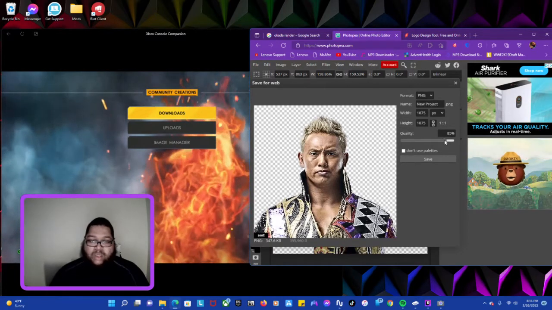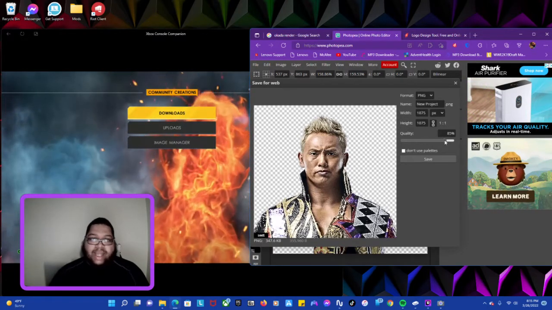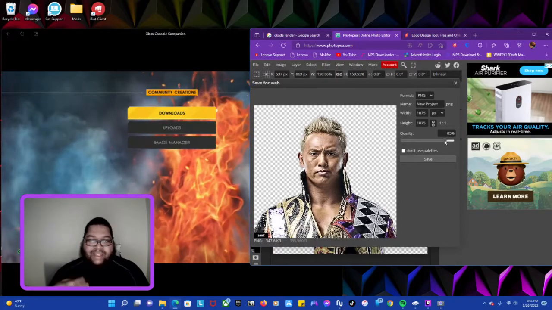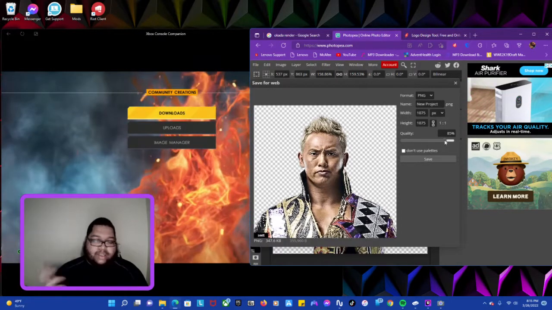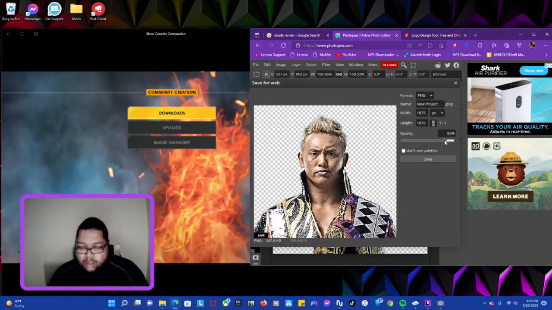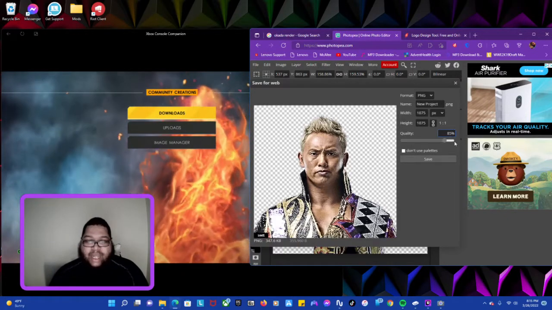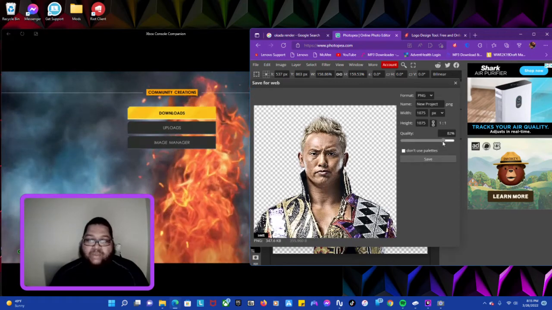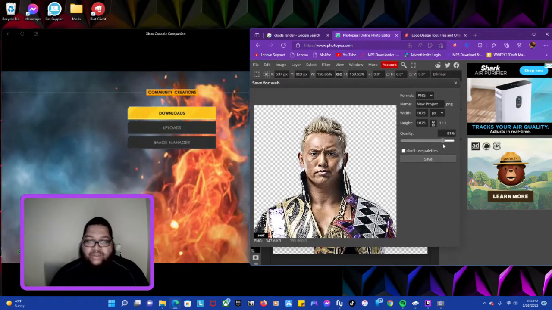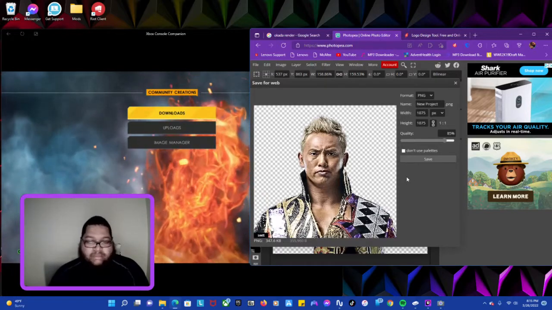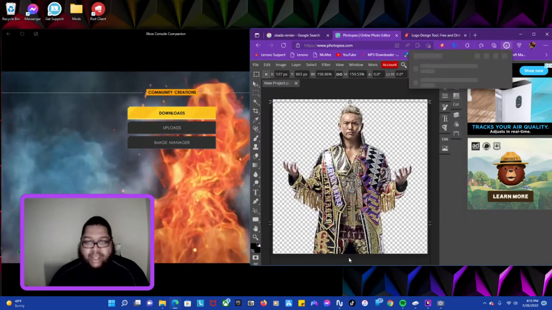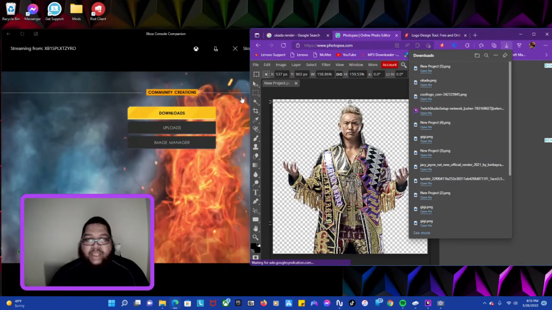the 2K22 image uploader will not take it. It just makes the file too big, and WWE 2K says it's too big of a size. So 85% is the highest you can go. I would go anywhere between 75 to 85. I'll just leave it at 85 because that's the max. Perfect. So what you want to do is just save that new project.